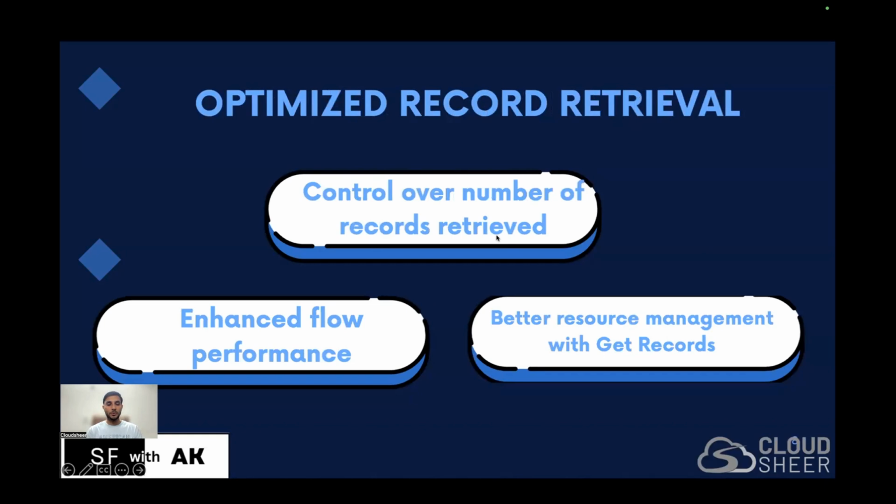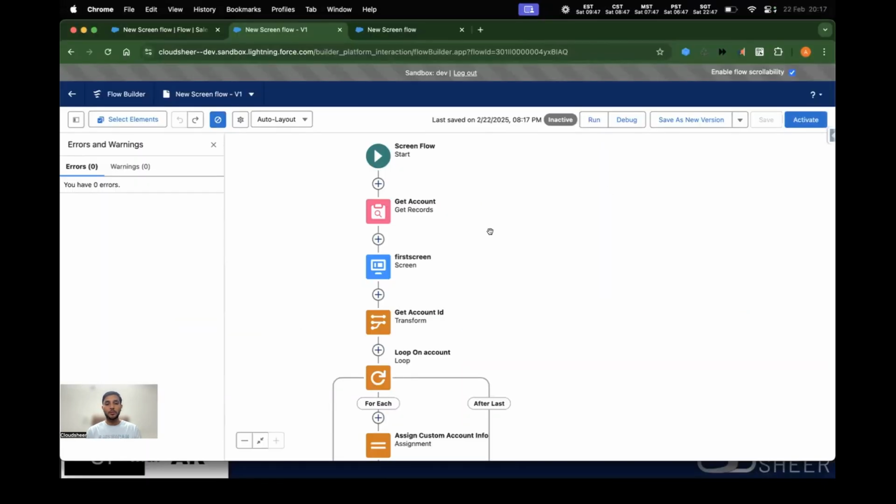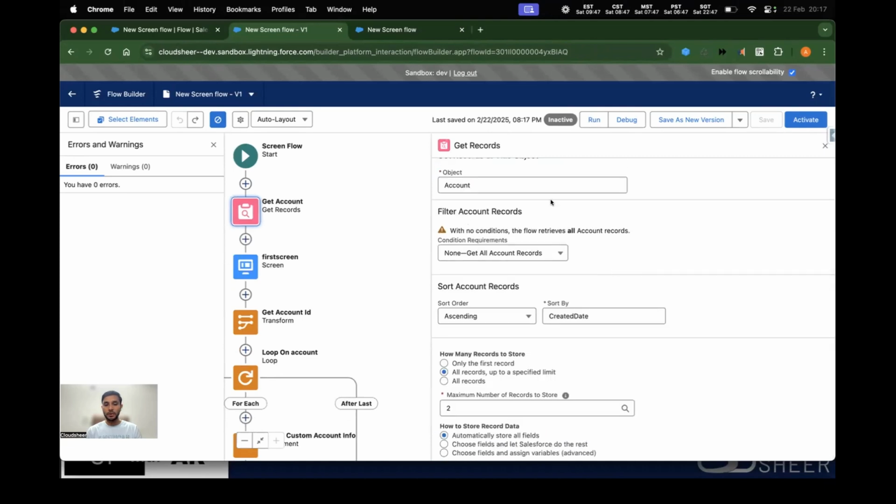Optimized record retrievals. Now we have control over the number of records that we want to retrieve. This was possible in Apex, but now we have the same feature in Flow as well. When we use a Get Records element, we can pass the number of records that we want to retrieve. Before this, we only had two options, only the first record or all the records. Now we can select the number of records. This was possible in Apex before with the limit feature, and now it's possible in Flow as well.